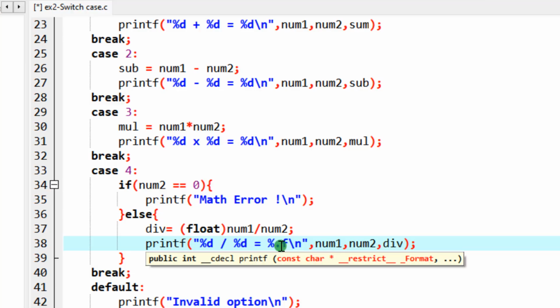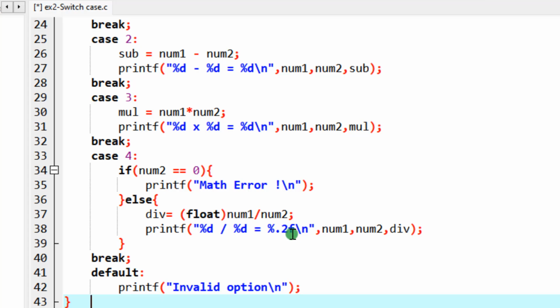a dot. After the dot, you specify the number of decimal places. So I need 2. If you need 3, you replace 2 by 3. It's all good. If you don't do it like that, by default it prints a number to 6 decimal places. By default, I think 6 or 5, something like that. So you can just test it. Just remove this and try to execute. You see the number of decimal places, either 6 or 5.